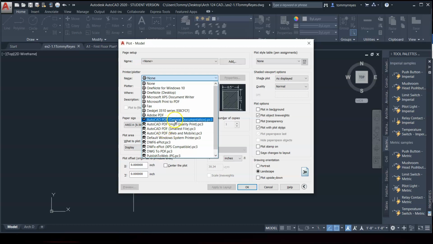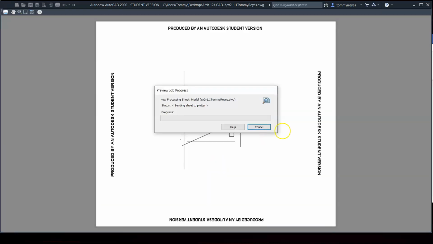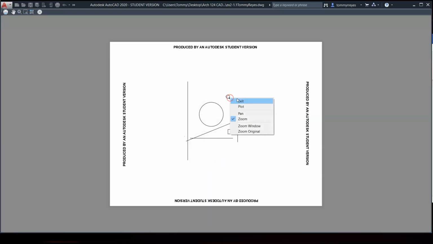I would just go with the general documentation. Don't go for high quality. You're submitting this online, and these file sizes might eventually get too big. So just right now, get in the habit of general documentation, and hit center plot, fit to paper, and then we can preview, and that's what it looks like.